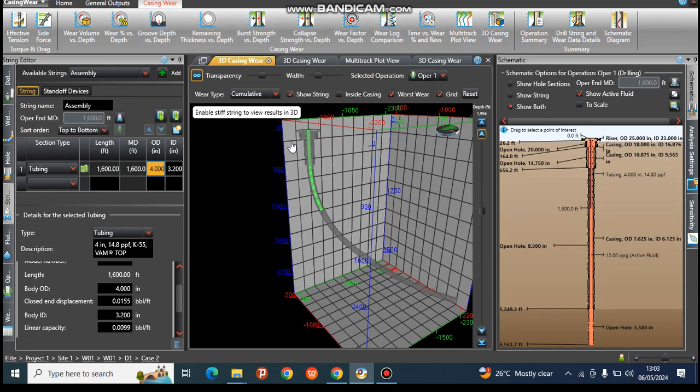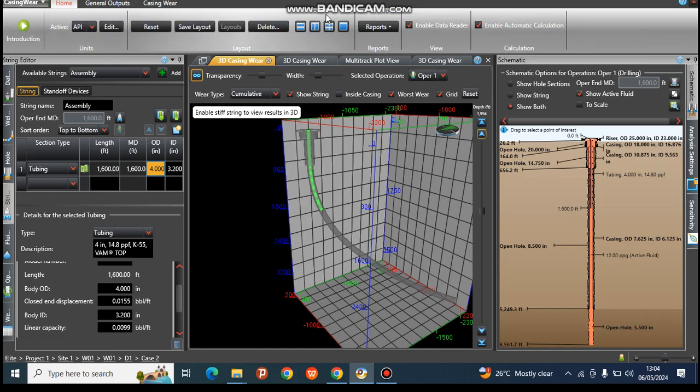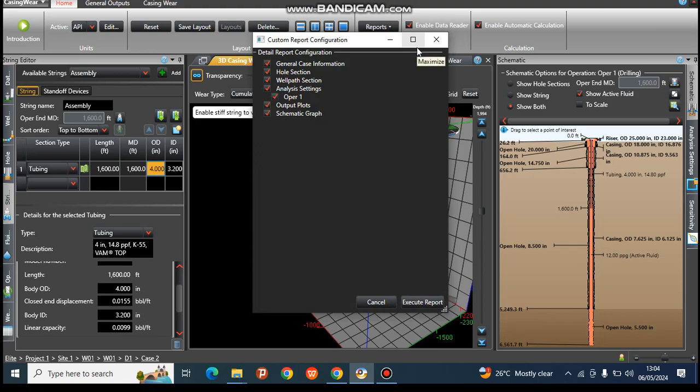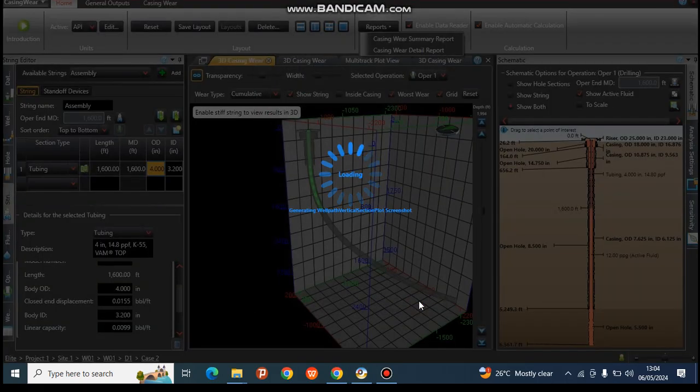For me to share this data set, I'll just come here on home, and then I can generate a report: summary, casing wear detail report, summary report. So I can get the detailed report so that I can share it with you, and you download it and use it, get out your work. I'm generating a report from the work that we've been doing.